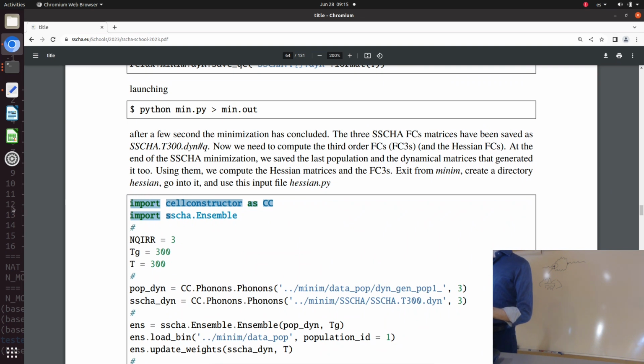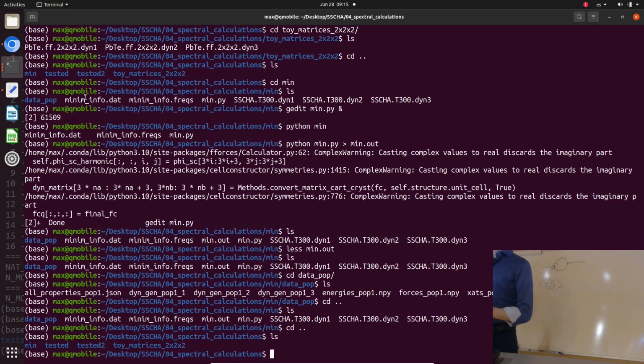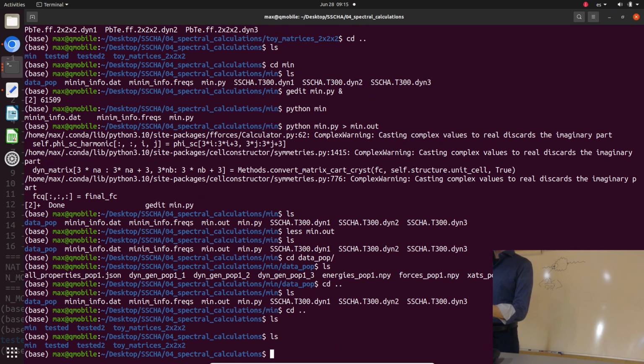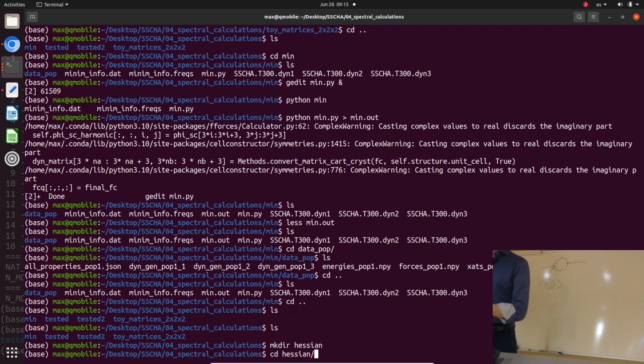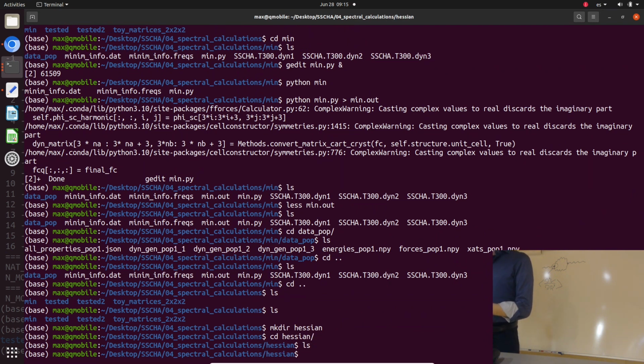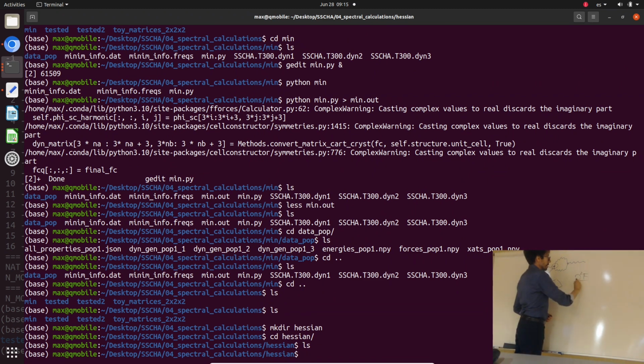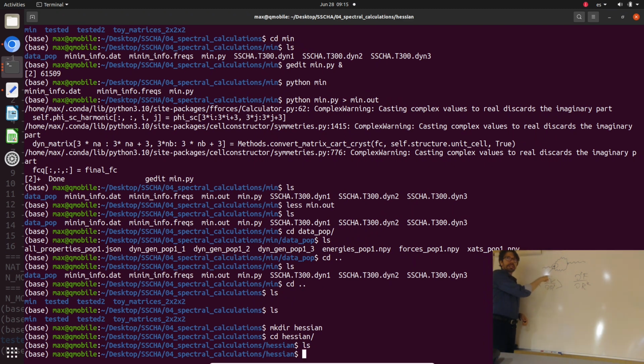So let's create a directory called Ashan, because this is the same script that you use to do the Ashan calculation, okay? Because when you do the Ashan, you remember the second derivative of the free energy, we use this object as well. So at the end we want to use this to compute the spectral function.